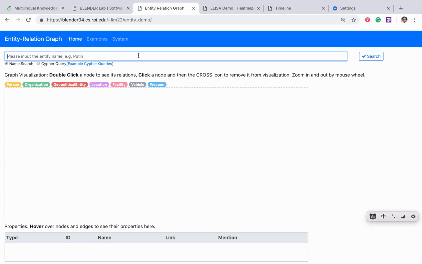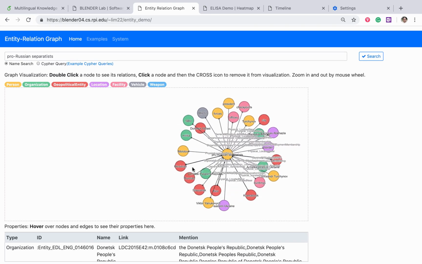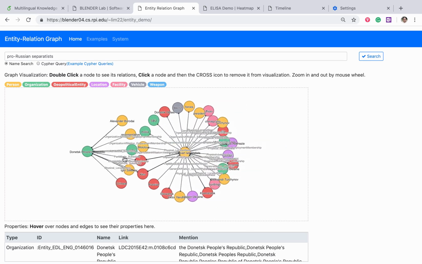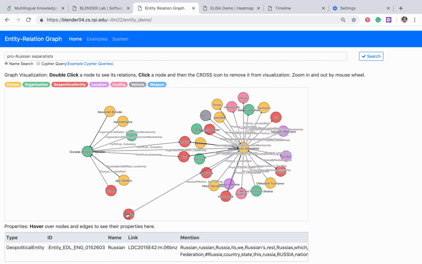The entities can be searched by name. Properties of entities are provided at the bottom while hovering over each node. Using this visualization, multi-hop paths between entities can be discovered as each node can be double-clicked to further explore its relations.